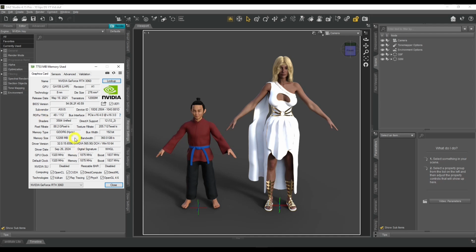So I highly recommend this. Use this if you've got a Windows machine. Again, if you've got a Mac, what's the alternative? If you know how to check how much memory your Daz Studio is using, put that in the comments below as well. Go and help the other people.